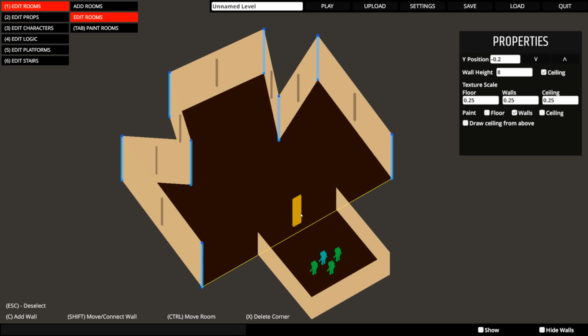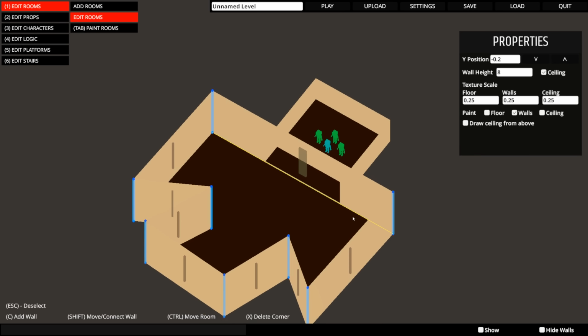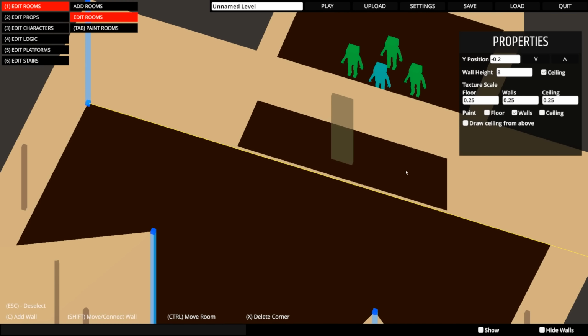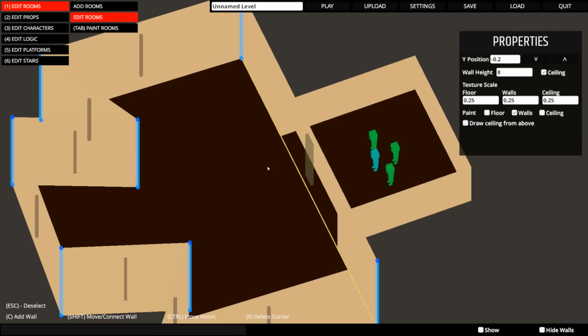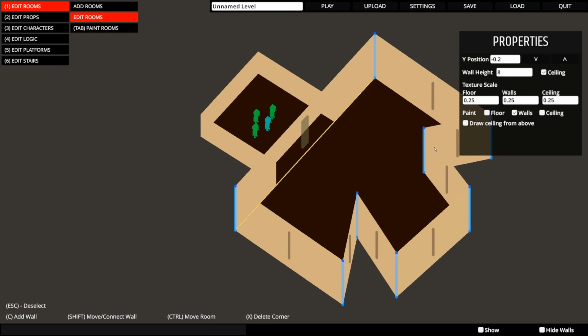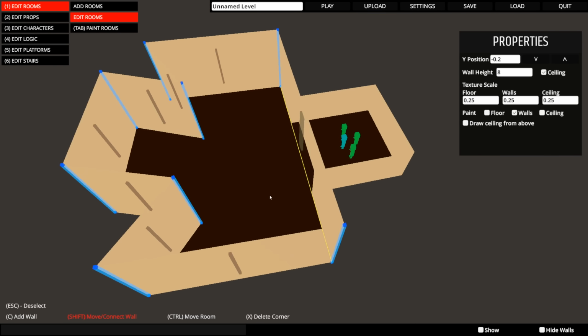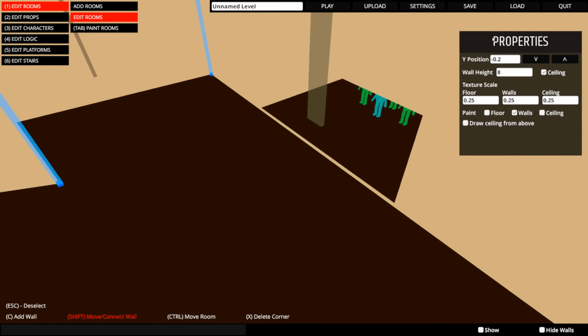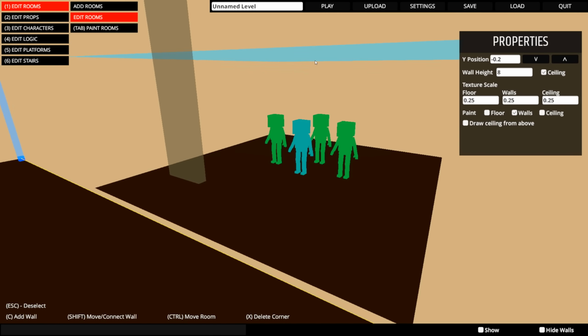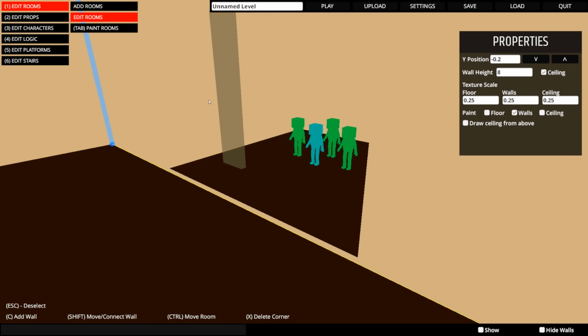So we can connect one wall from a room to the wall of another room, and you can see here it's now got this opening. This camera is this orthographic isometric camera, which is quite nice for this sort of editing, but we can also switch to a perspective camera and fly in here with WASD and look around from whatever angle we want.